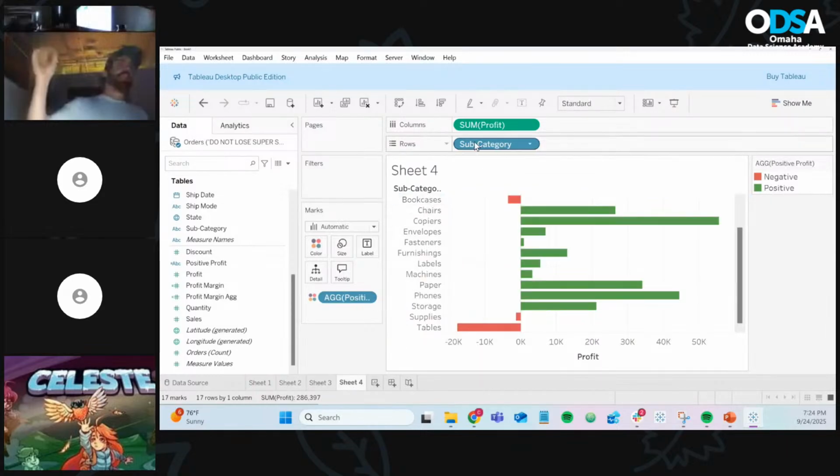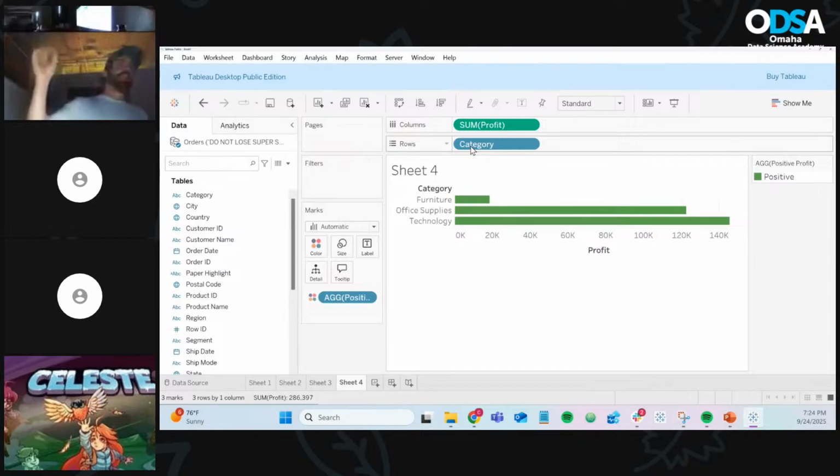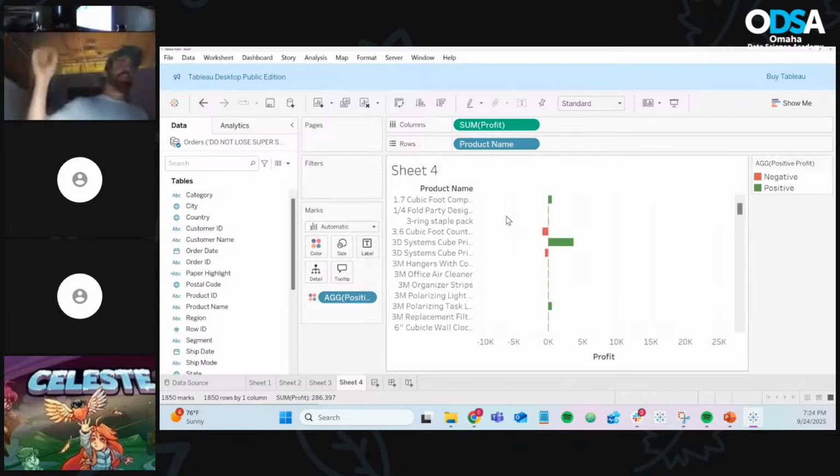For this one, I could get rid of subcategory and bring in just category. All of these are positive. I could bring in product name here. It's going to yell at me, add them all. And now for each individual product, it's going to show red and green. I could get rid of that.